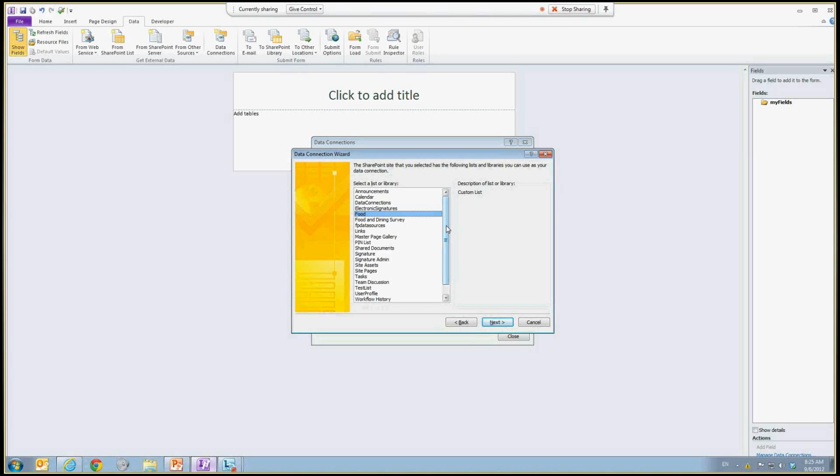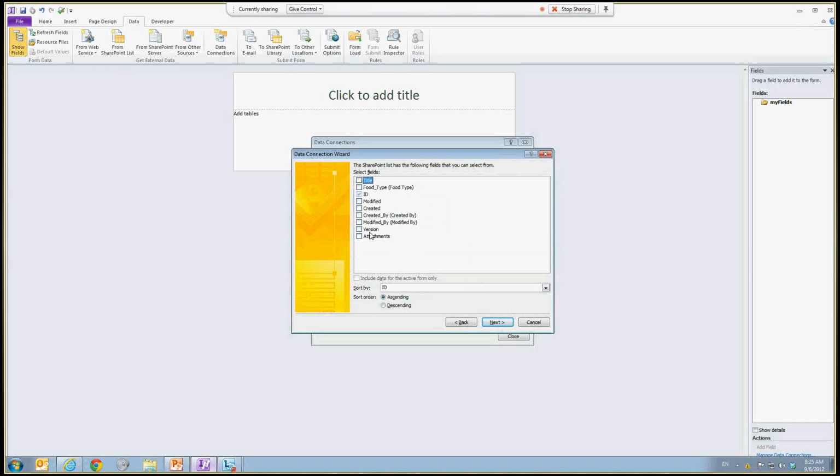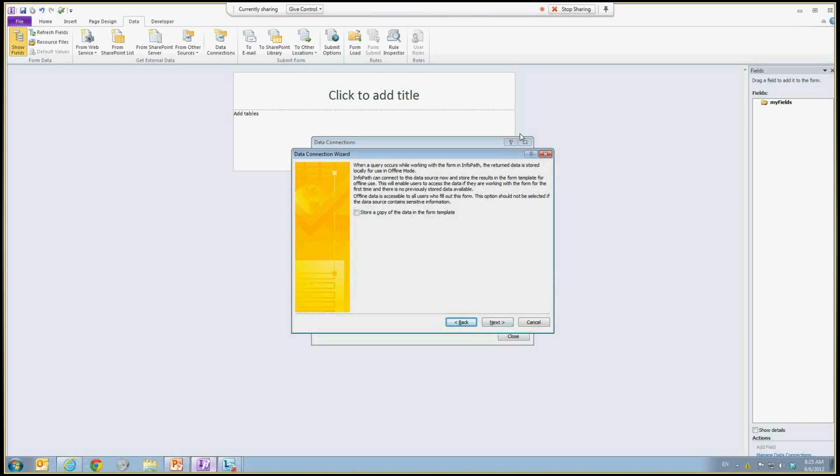So I can pick which list or library I want to retrieve the data from. In this case, it's food. These are all the columns that are available for me to pull back. Make sure to check off only the columns that you actually want to pull into your form. Don't check off everything if you don't plan on using everything. That way, in case there's a lot of data, you don't make it slower unnecessarily by pulling out data that you don't need. You can ignore this screen. Usually I don't store or copy the data.